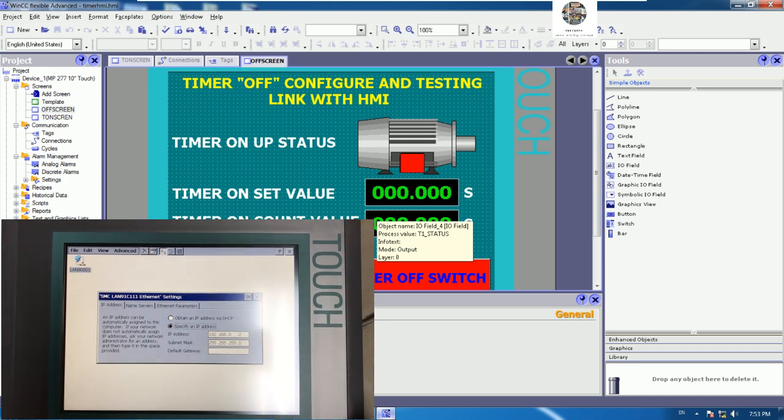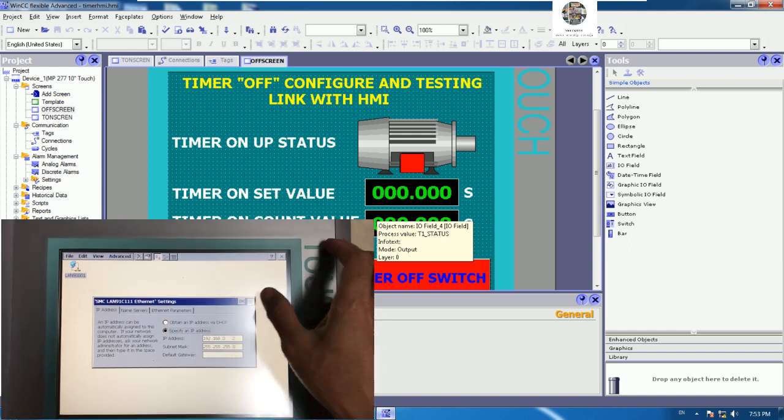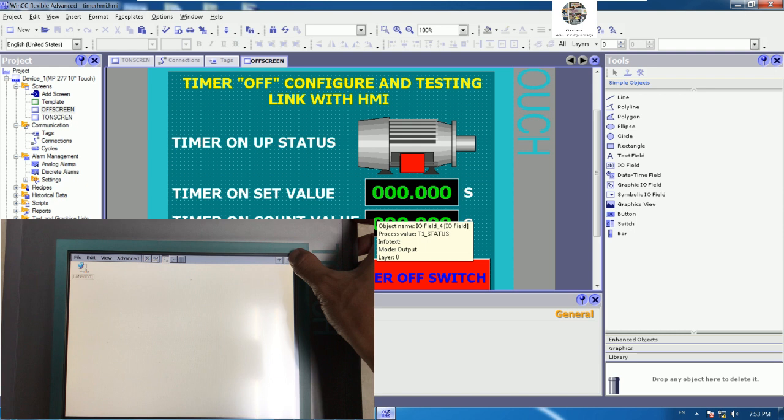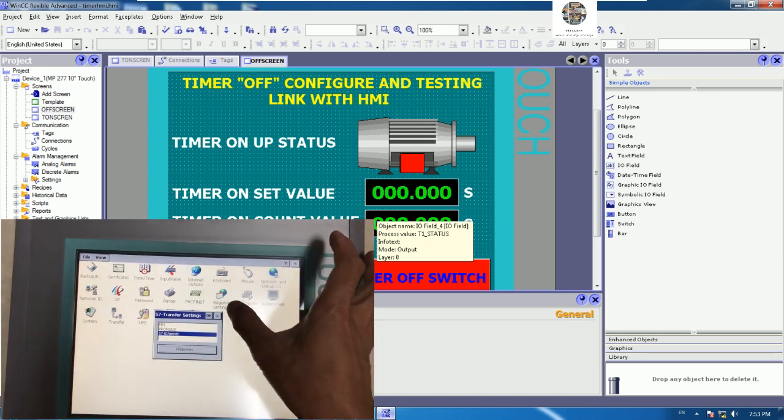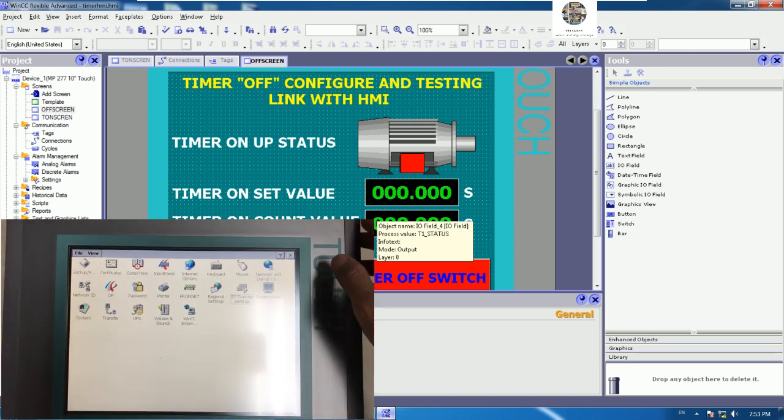So I will show how to boot the screen. Yeah, let me close first. So this is the screen.